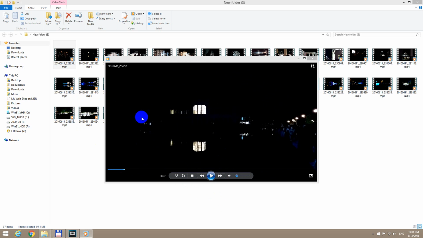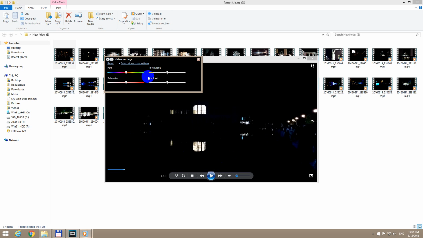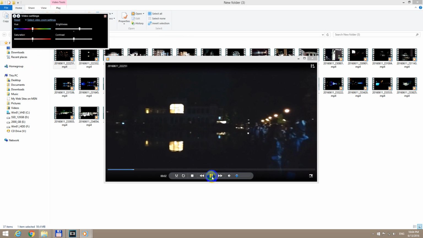Okay, to make it brighter, let's go to the beginning. Here is a building, you can't really see it. Let's right click on the video itself, go to enhancements, and then go to video settings. So enhancements and video settings, and then another window will show. Here we have brightness, and let's increase it a little bit, and then hit the play button again.